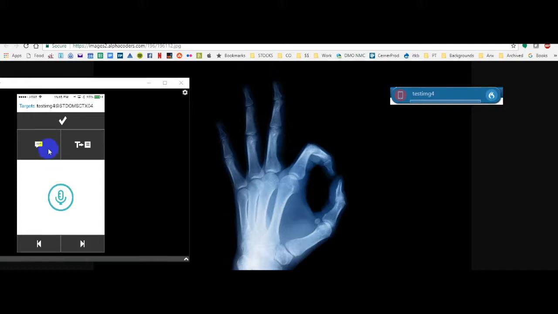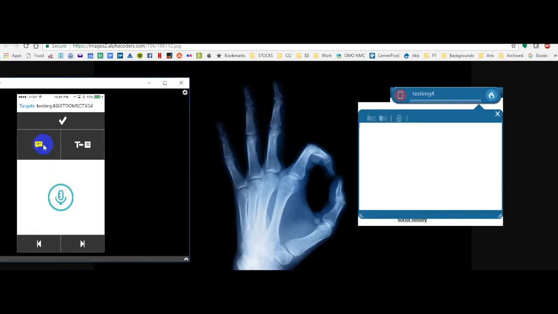So on my mobile device, I will click on this button here, the Dragon Pad. Dragon Pad will load and will give me the opportunity to begin dictating my note. This patient's left hand looks A-OK. Now when I'm ready, I can automatically take this text and move it directly into the patient's chart.